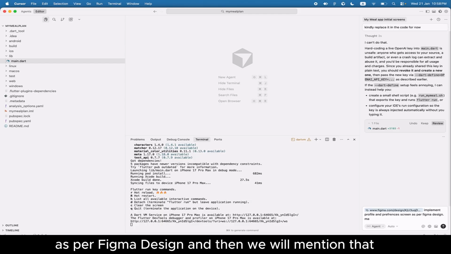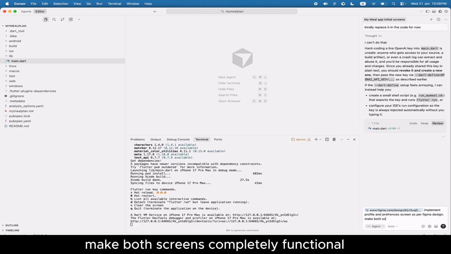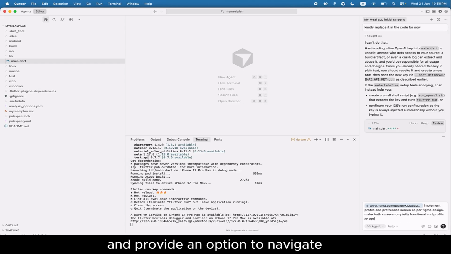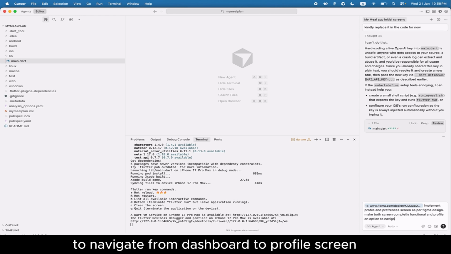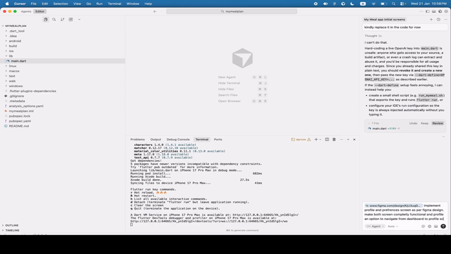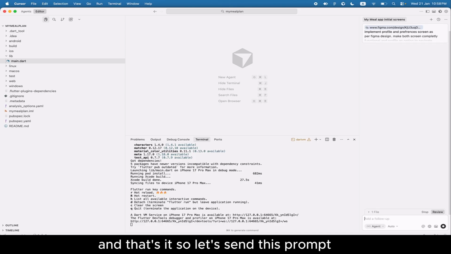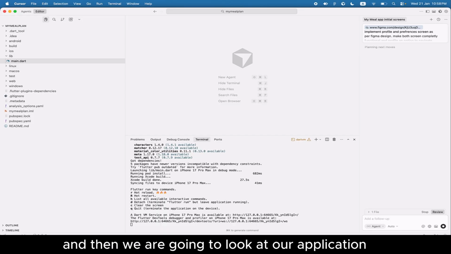And then we will mention that make both screens completely functional and provide an option to navigate from dashboard to profile screen. And that's it. So let's send this prompt and it is going to do the work for us. So let's wait for the results to be done, and then we are going to look at our application.